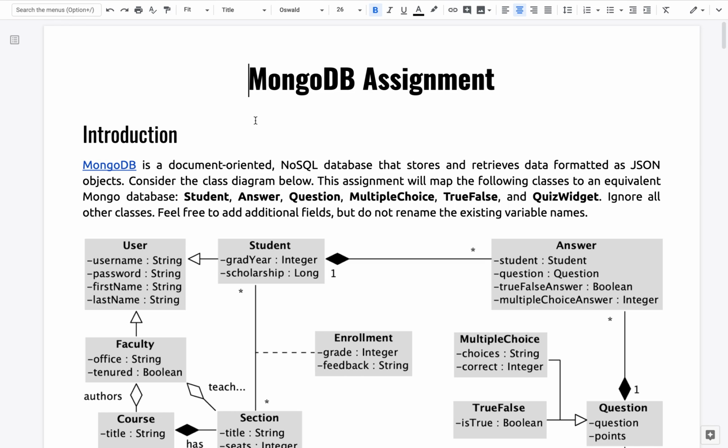Let's talk about the MongoDB assignment. Okay. So what we're going to do for the MongoDB assignment is keep going with the university toy example. We started it at the beginning of the semester, and we're going to just keep adding to this.